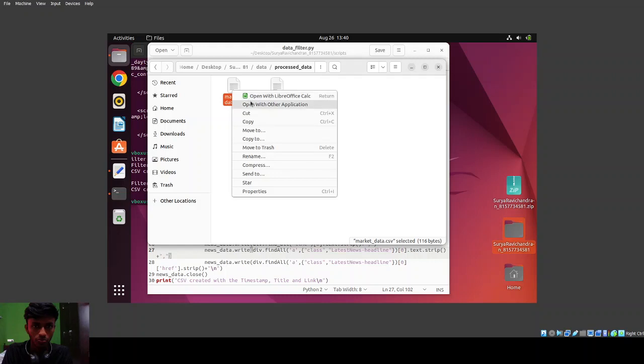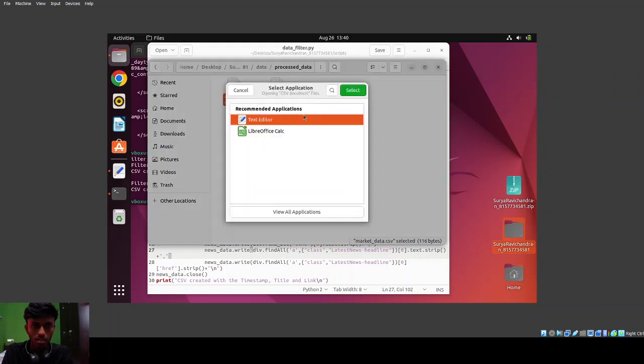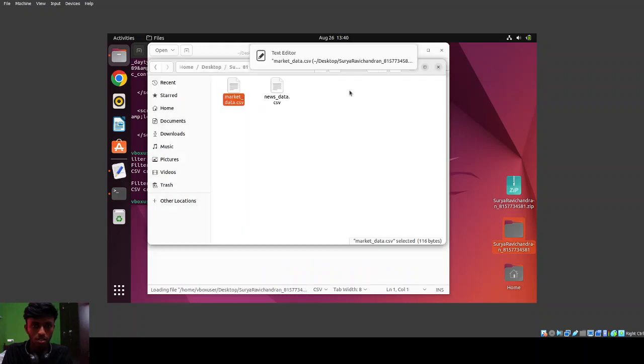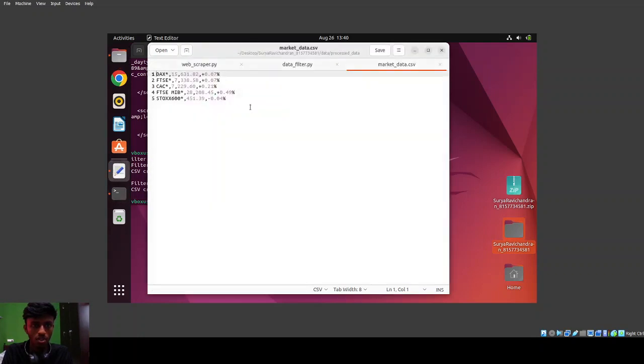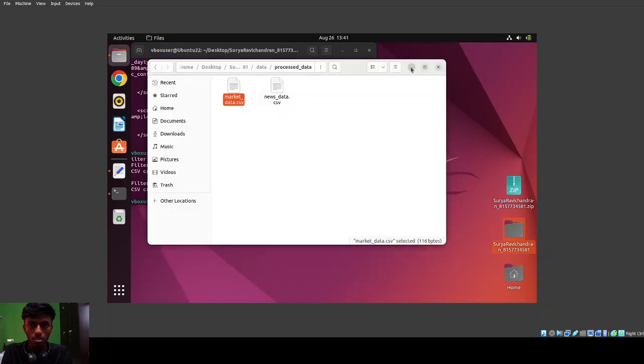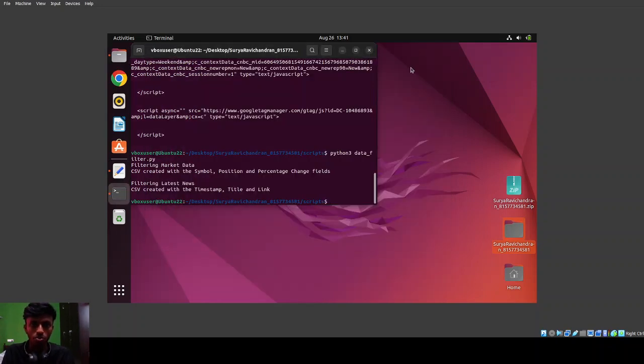And if we go back to the market_data.csv, this will be up in the text editor again. Okay. So here you have the symbol, you have the value, and the percentage change. So yeah, that was about it. That was a quick walkthrough of the first lab for DSCI560. Thank you.